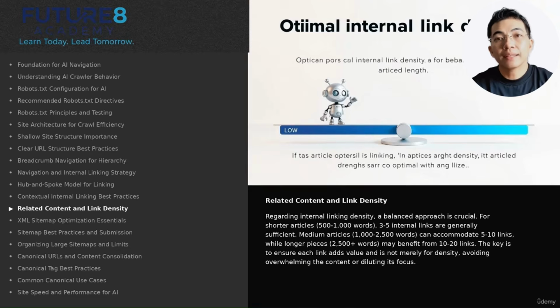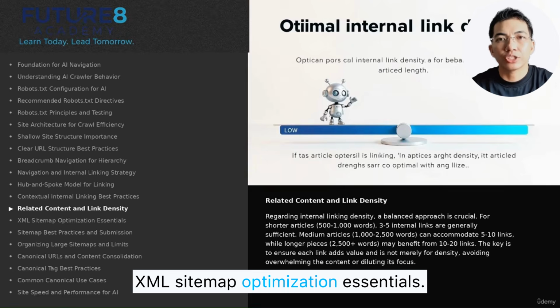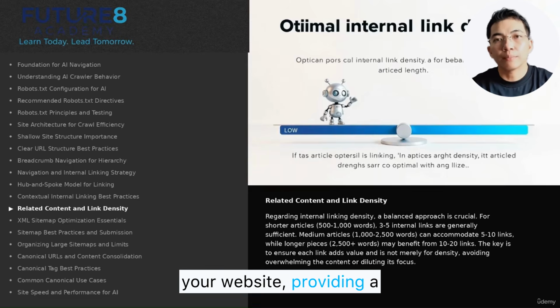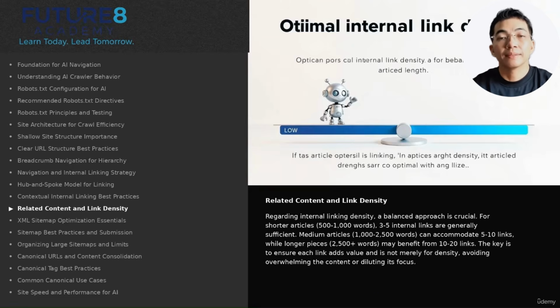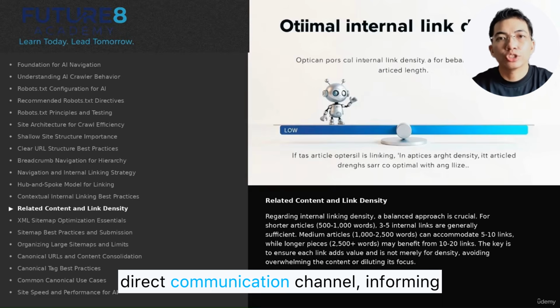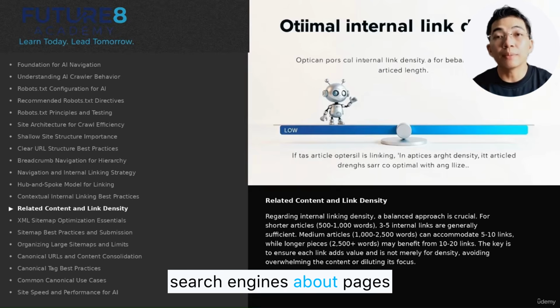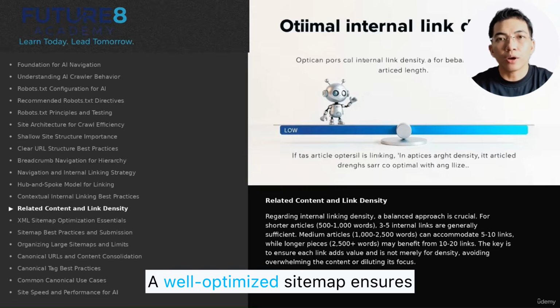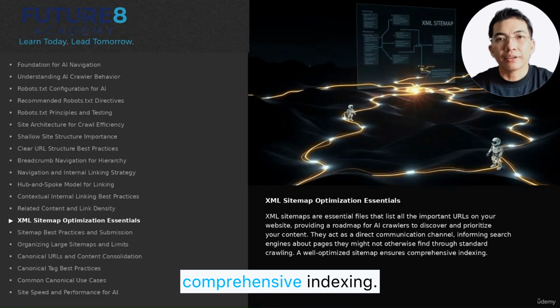XML sitemap optimization essentials. XML sitemaps are essential files that list all the important URLs on your website, providing a roadmap for AI crawlers to discover and prioritize your content. They act as a direct communication channel, informing search engines about pages they might not otherwise find through standard crawling. A well-optimized sitemap ensures comprehensive indexing.